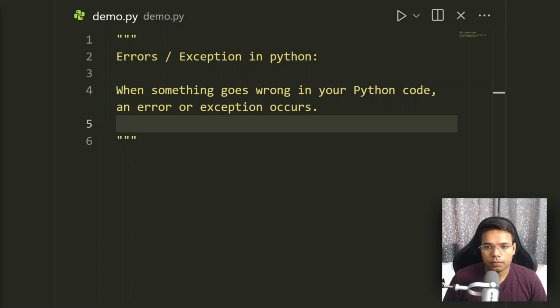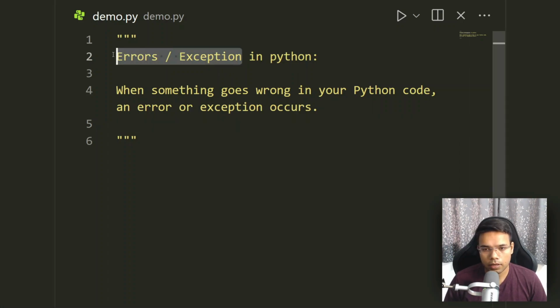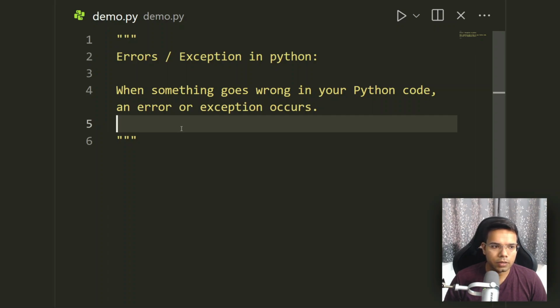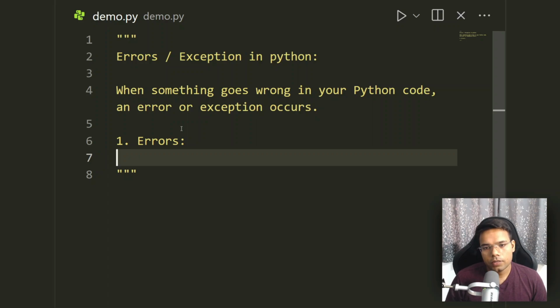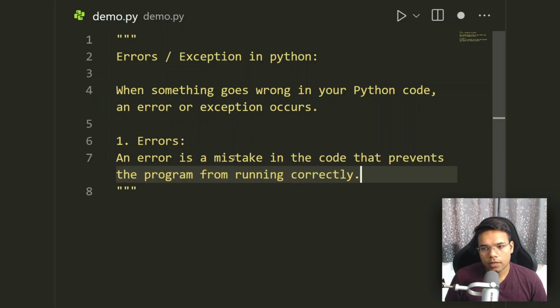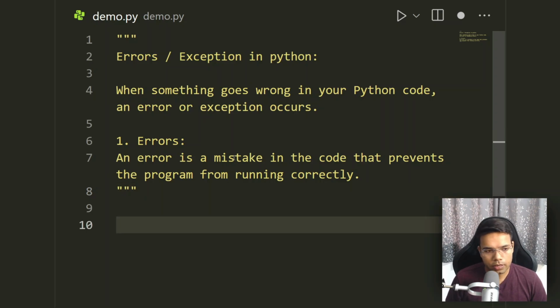Although it looks like errors and exceptions are synonymous, they are slightly different. Let me tell you what the difference is. First, let's talk about errors. In Python, what is an error? An error is nothing but a mistake in the code that prevents the program from running correctly. Let's look into one example, that will make things clear.